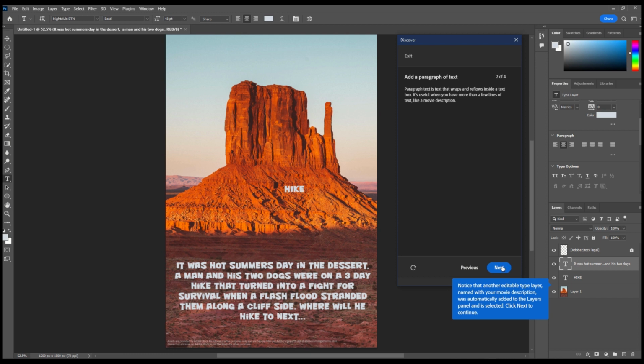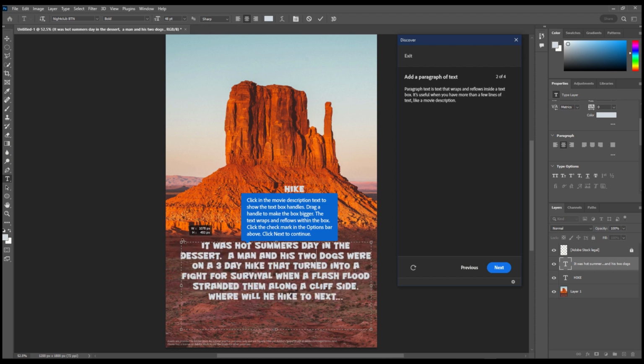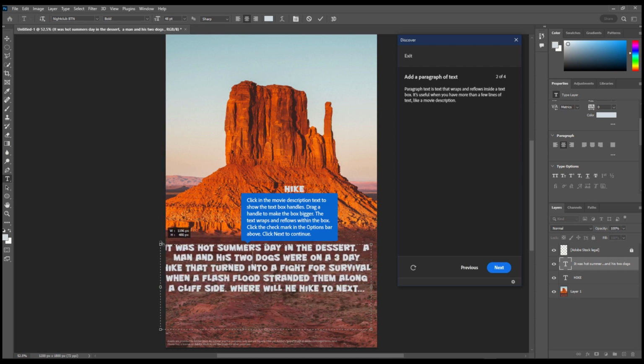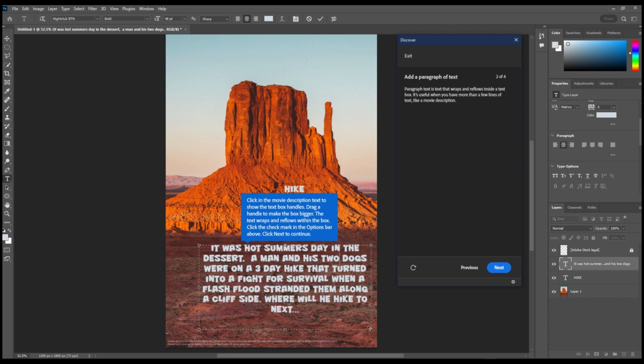Click the movie description text to show the text box handles. Drag to make sure the box is bigger. Text wraps and reflows with the box. Oh, yeah, there you go. I think it actually looks better on this particular one if I made it a little bit smaller. Yeah, there we go.